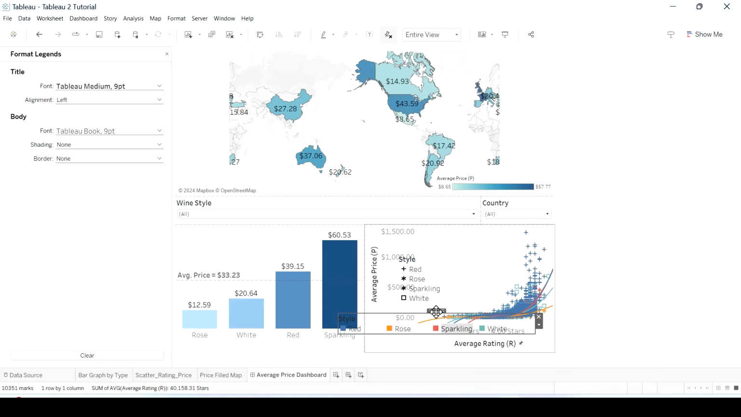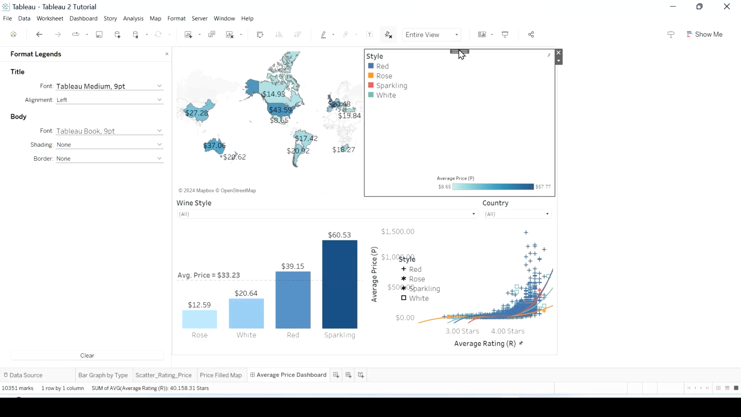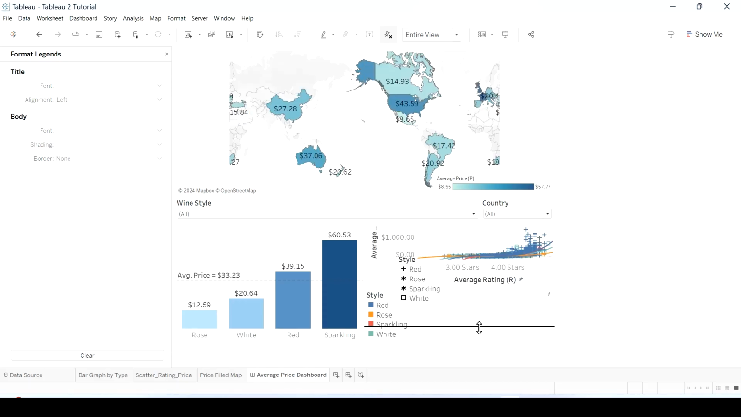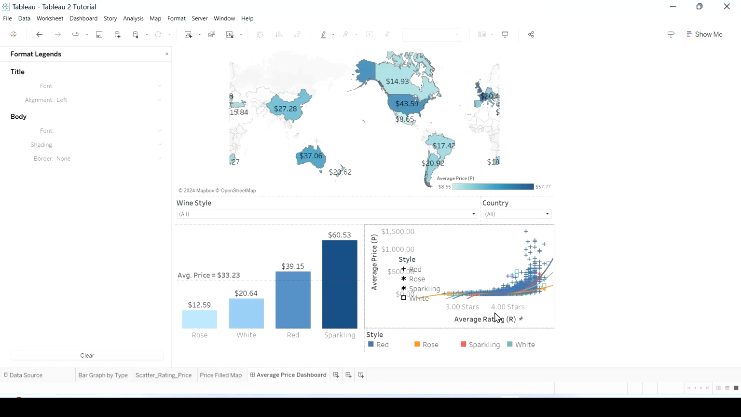So I've got this. You can actually do the opposite. Let's see if this works. I can change it and take it off floating. And then what I'm going to do is move it and try to put it right below. Right, and then do here where it will have something like that.